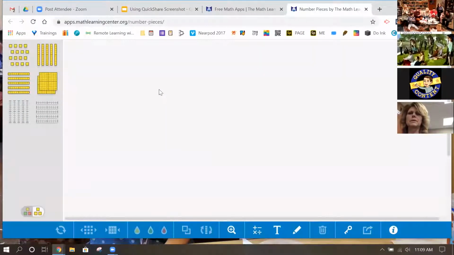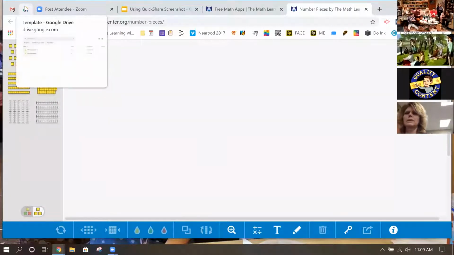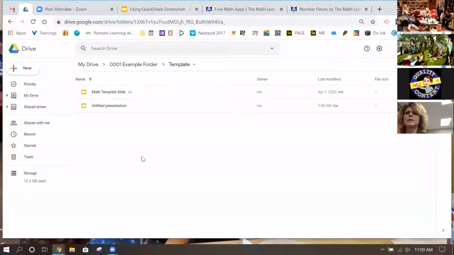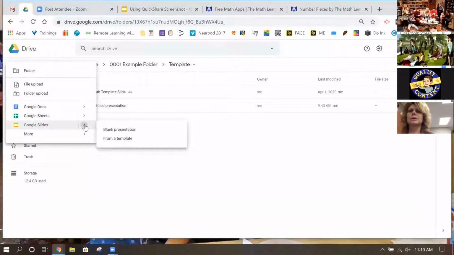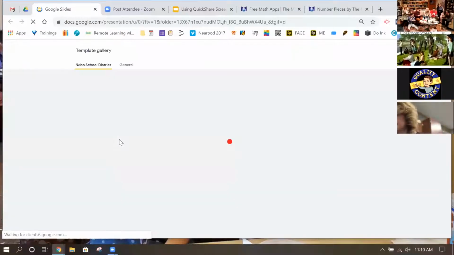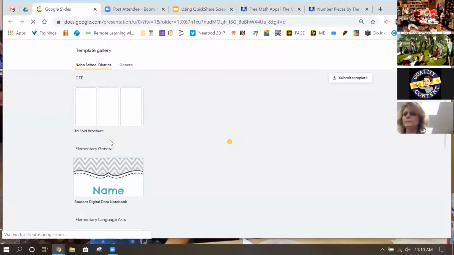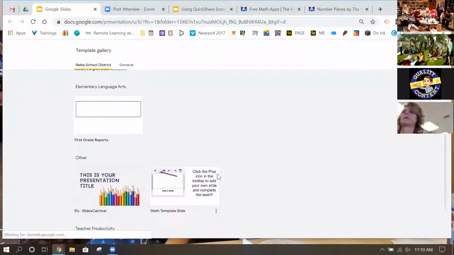So in Google, I'm going to go to my Google Drive. And in Google Drive, I just created a folder called Math Templates. I'm going to go to New, and I'm going to go down to Google Slides. Instead of creating a new Google slide, I'm going to click on this little arrow there, and I'm going to click from a template. We created a math template that we've been using in the Nebo School District. So here are our Nebo School District templates. There's already a couple on there.